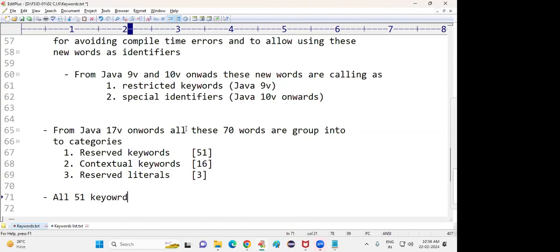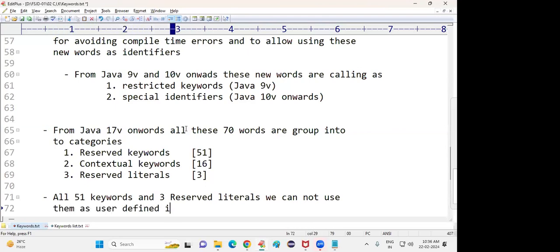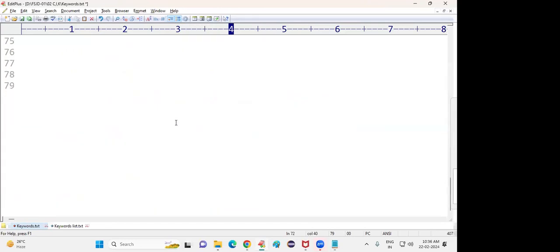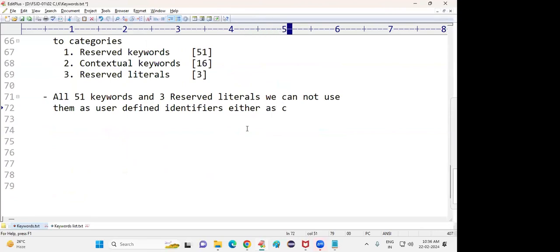All 51 keywords and 3 reserved literals, we cannot use them as user defined identifiers, either as a class name, or variable name, or method name. It leads to compile time error.